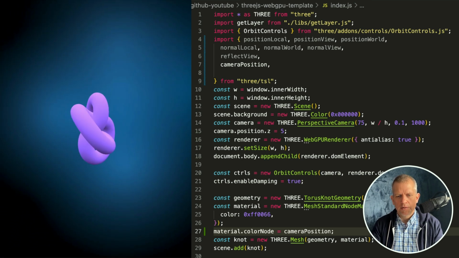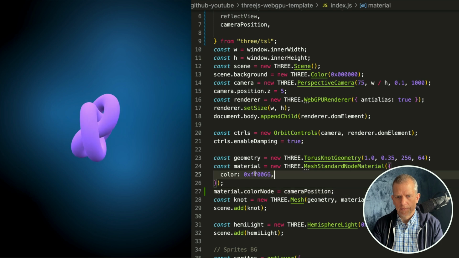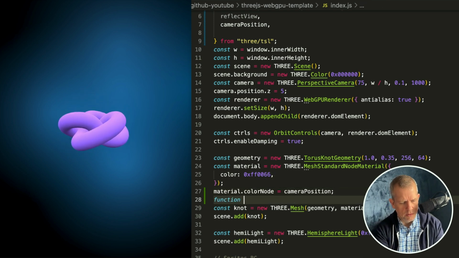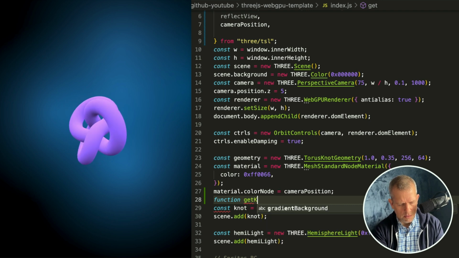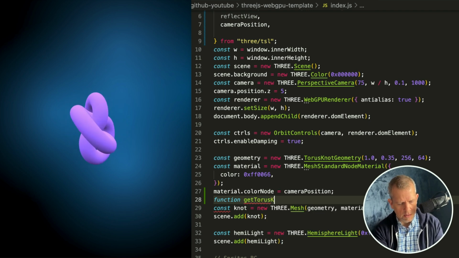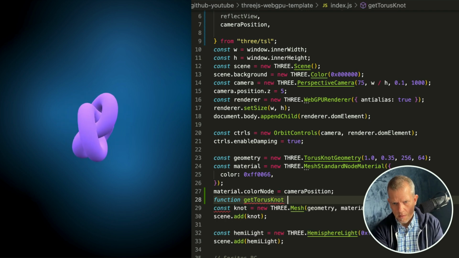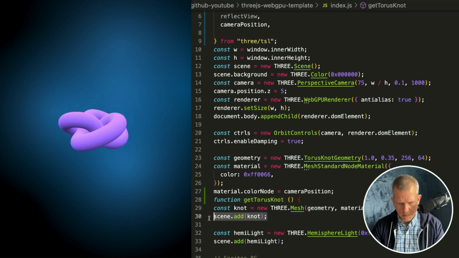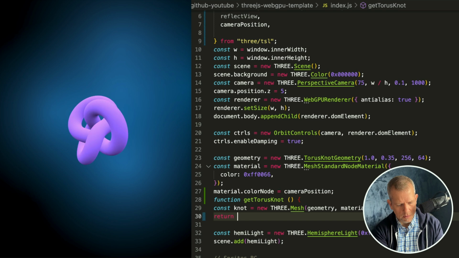Well, I wonder how this would look with multiple objects. Let's see if I said function getTorusKnot like this. And then instead of that, say return knot.